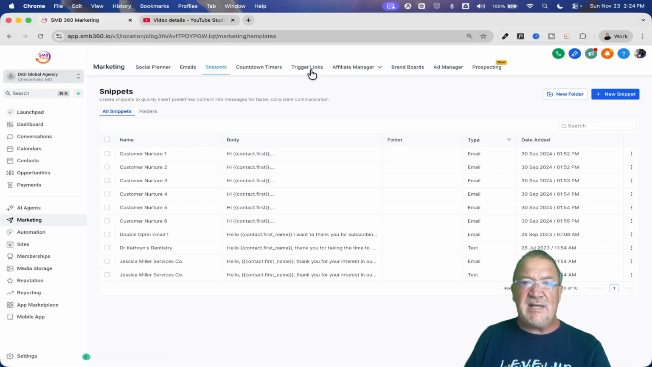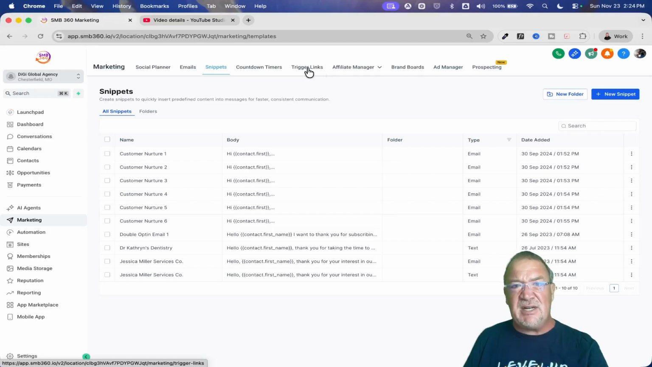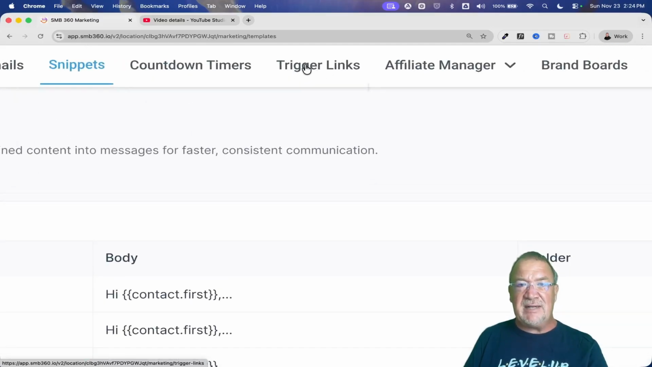Now, one of the other things I want to make sure of, and I'm not going to cover it here, I'm just going to mention it, is this little option right here called trigger links. If you are doing email marketing, you absolutely should be using trigger links. Now, if you don't know what a trigger link is, real quick, it's just a way for HighLevel to track if somebody actually clicked on something in your email.